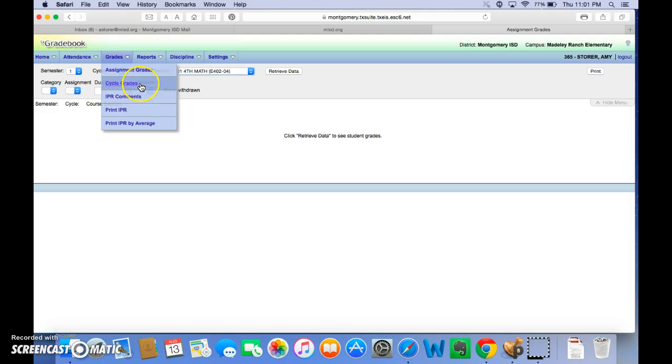Cycle grades, you will go to this when the reporting period has ended. For my new teachers, when you get to the point where you're ready to post grades, please reach out to me or your teammates and they can help you with that. IPR, these are good for printing when you have parent conferences because you can print off a quick summary of a child's grades thus far before you meet the parents for a conference.